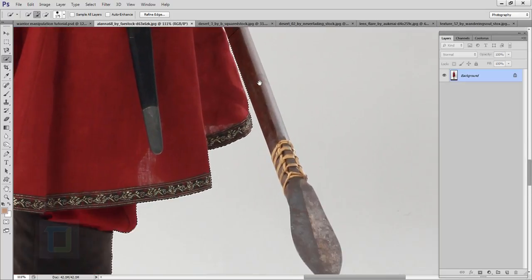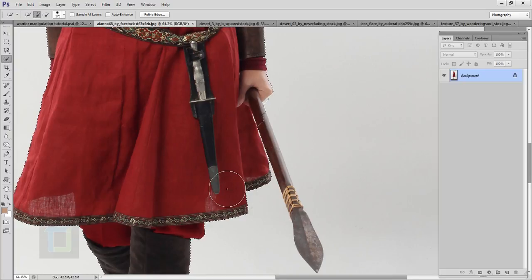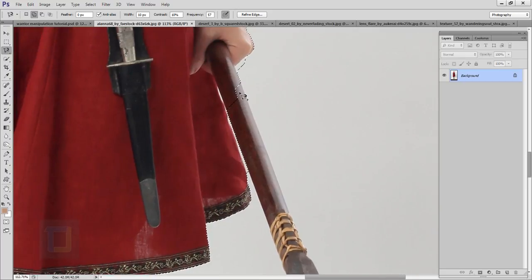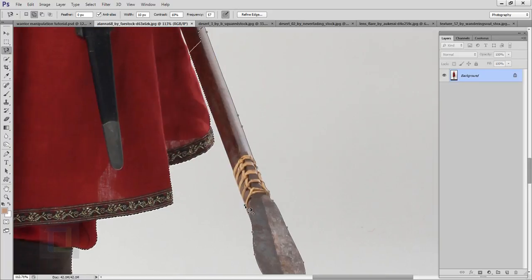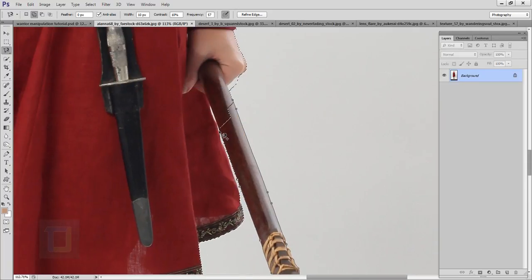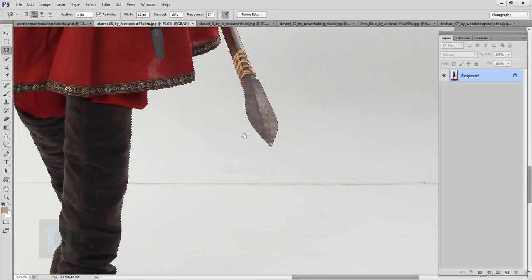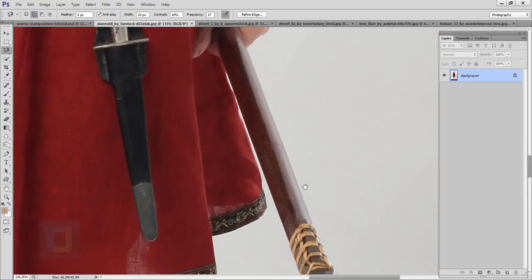And now about this weapon she's holding, so I will switch my tool from this to the magnetic lasso tool, and I want to add selection, so I will use this second option here. Now let's go and start making selection of this thing. And once you are at the end of the selection like this, just double click and it will make the selection out of it. So as you can see, this has been really nicely selected.